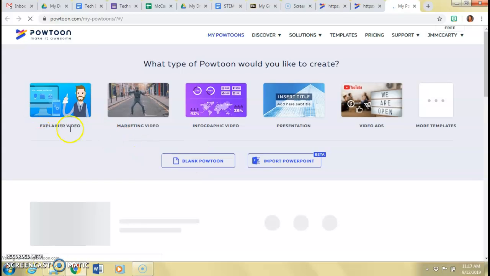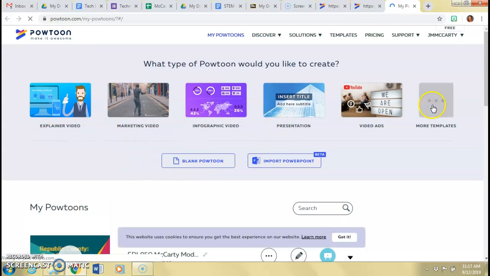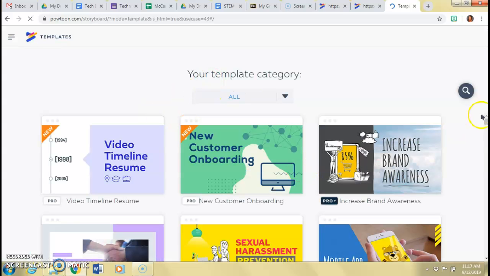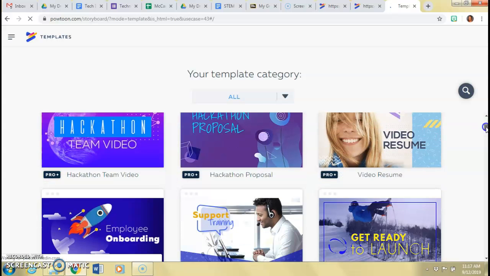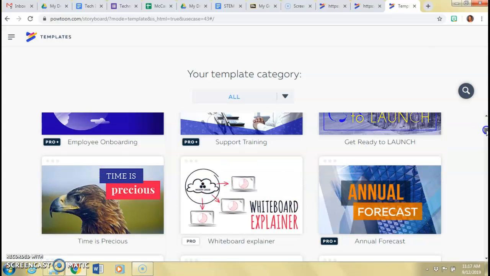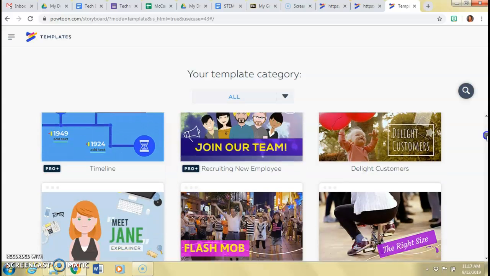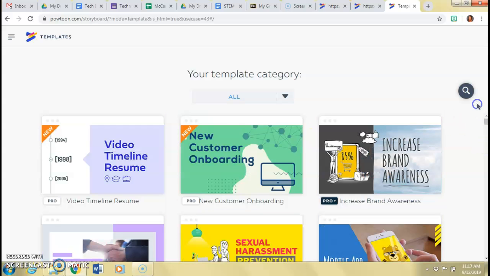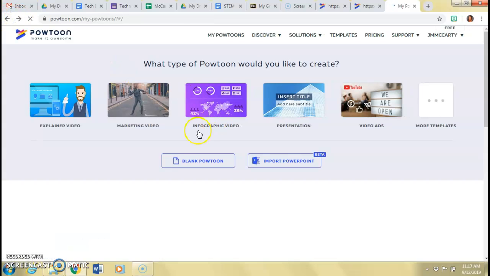there are templates you can choose from. I like to start my own personally. But you can look through here and look for some stuff that is free. Pro Plus is stuff you have to pay for. But there are some great free ones, like this Flash Mob one. You can preview it, you can use it. Like I said, I just like the blank ones and to create my own. There's a lot of different ideas you can use.